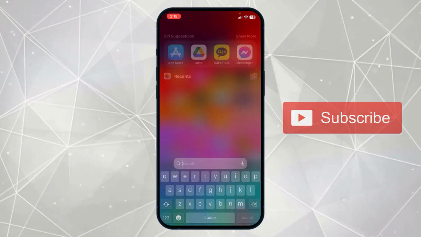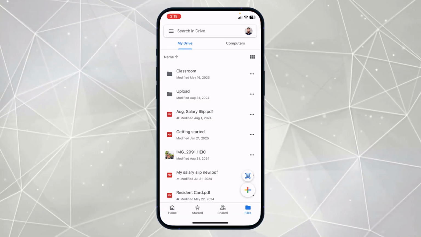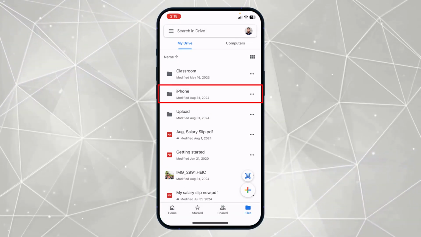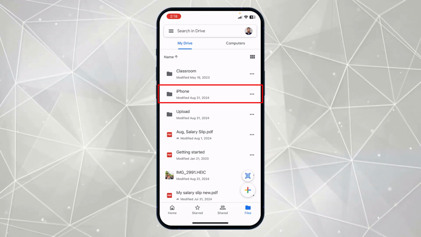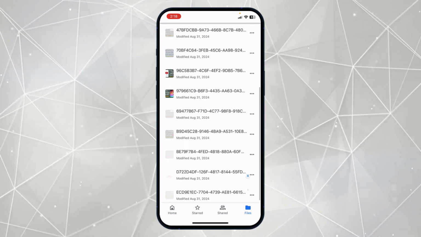To locate your photos, you simply have to open the Google Drive app. And here you can see this is the folder. So I will simply click on this iPhone. And here you can see these are all my pictures.